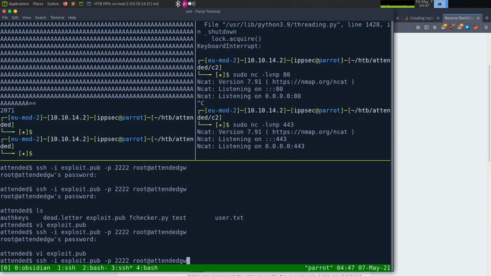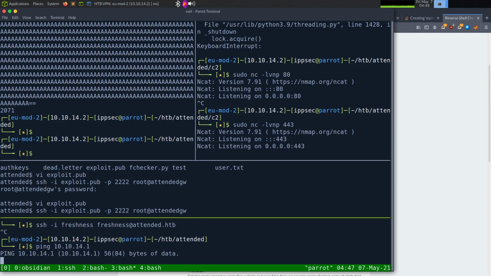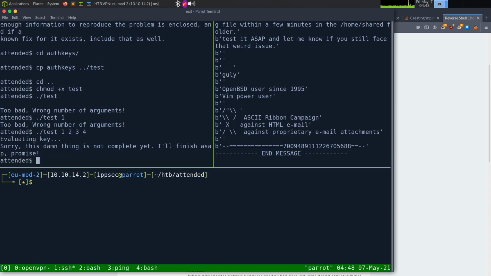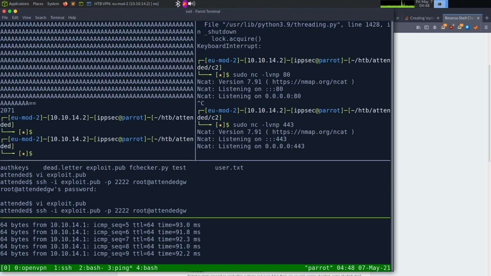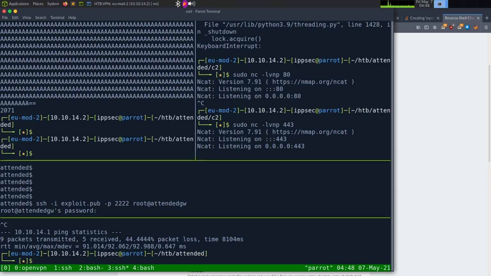That SSH session died. I wonder if the server's reverting. That would really suck. ssh -i freshness at 10 attended.htb. Ping 10.10.14.1. My VPN died. Okay, we're back up. And the exploit is not working.